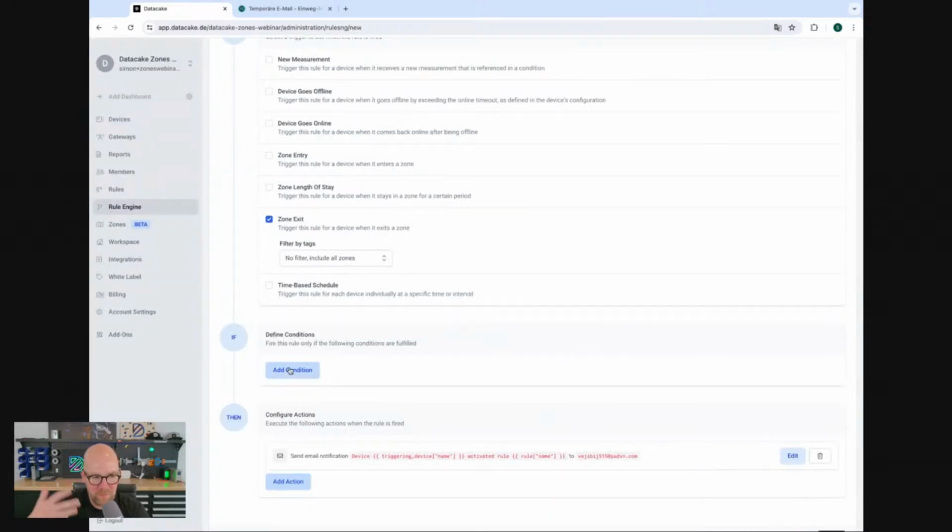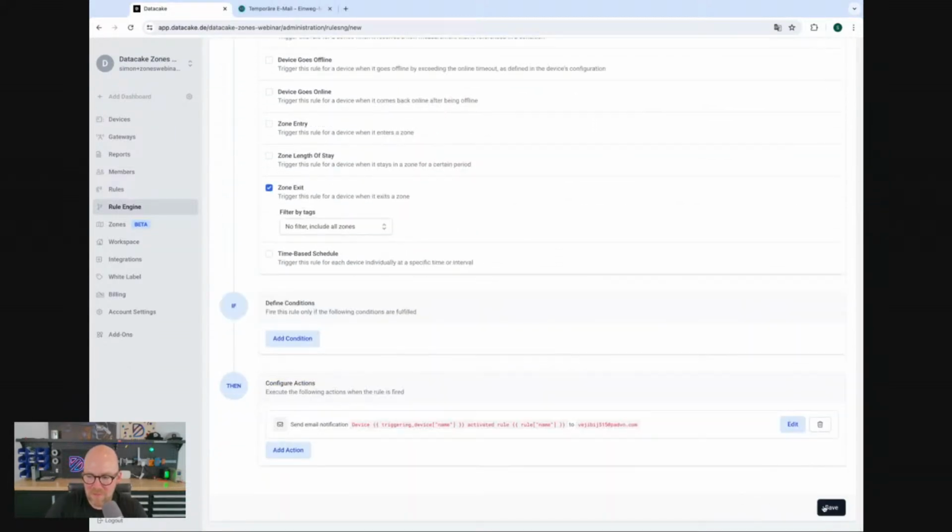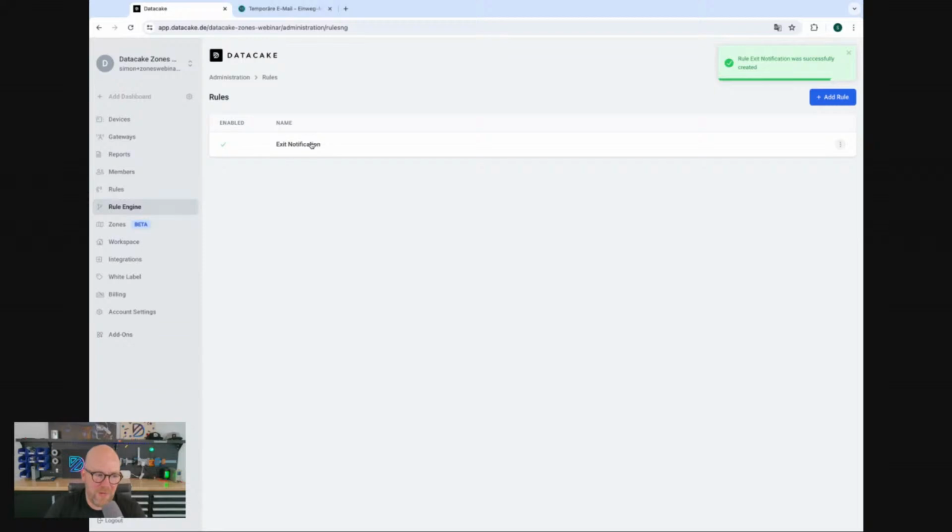No condition, because we want this to happen always. You could fine tune the rule with conditions. And now let's call this exit notification. Save, and we now have an exit notification.